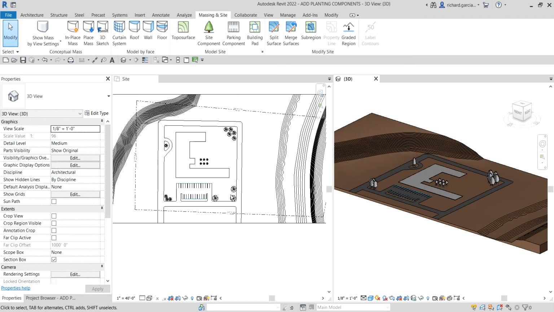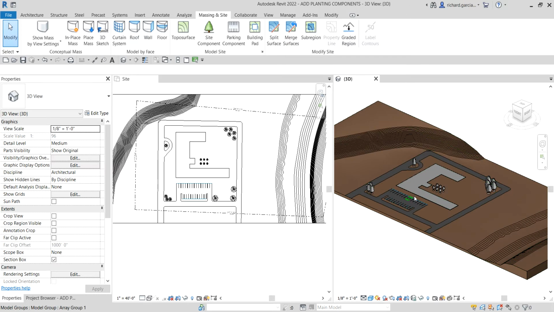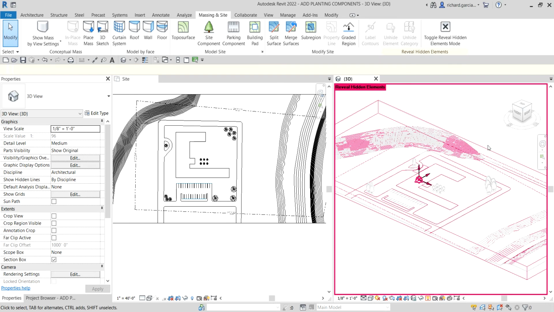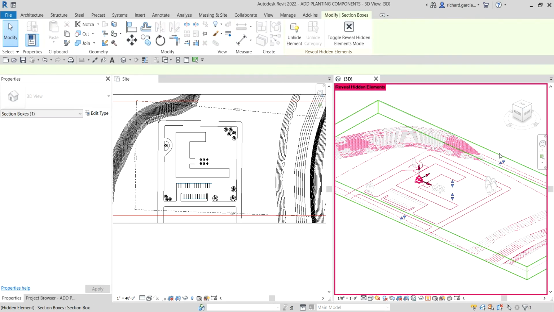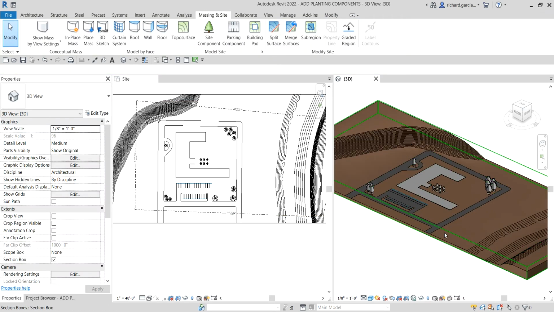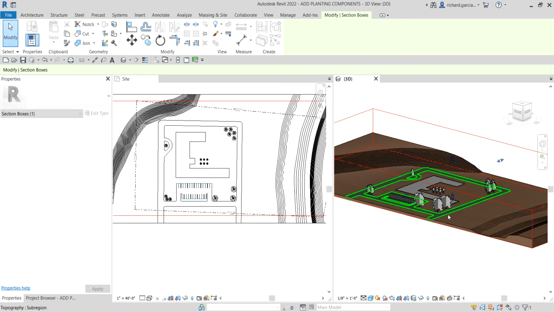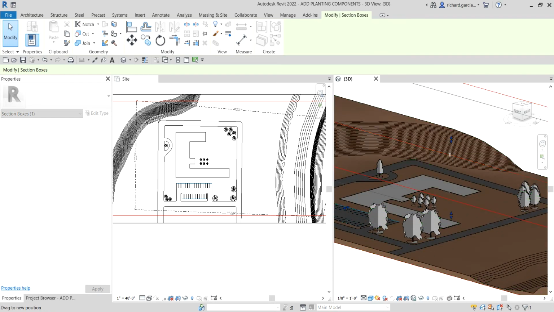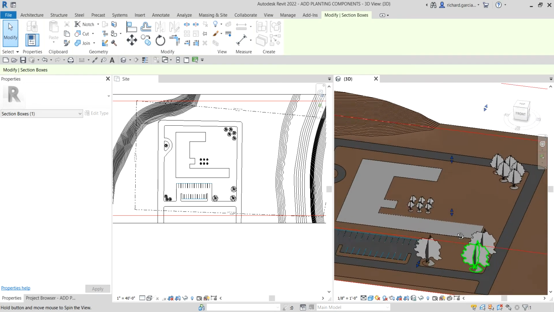Now, let's say, for example, you want to crop your 3D view. So there is no section box showing here on our 3D model. So that's why what I'm going to do is I'm going to select the bulb here. And then you can see here the box, the section box. You can unhide that. And then you can turn off the reveal hidden elements mode. And then you can crop the view if you want, just like that. You can move up because sometimes it crops our 3D model.